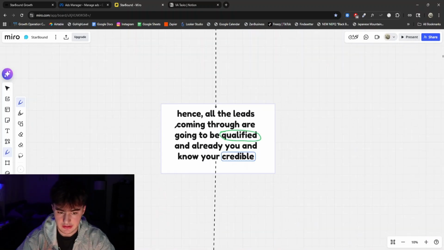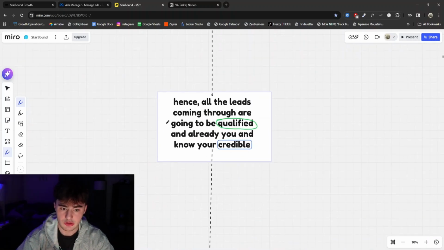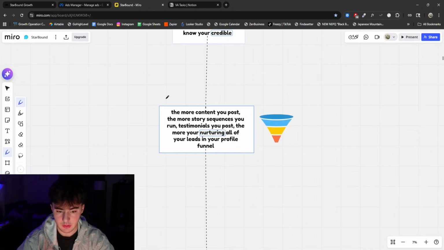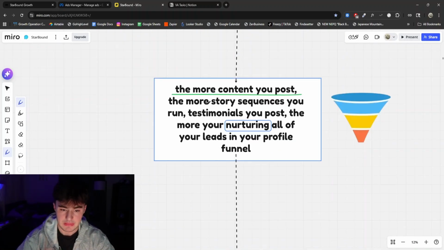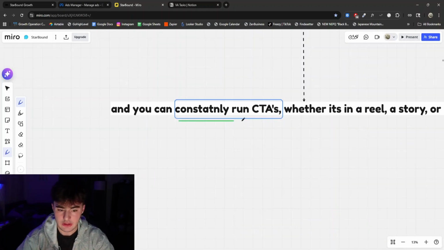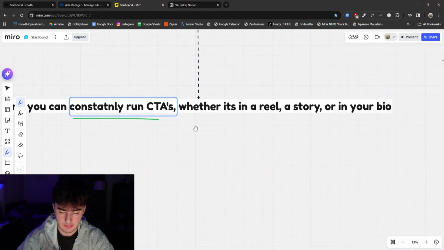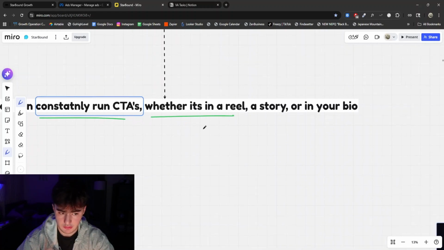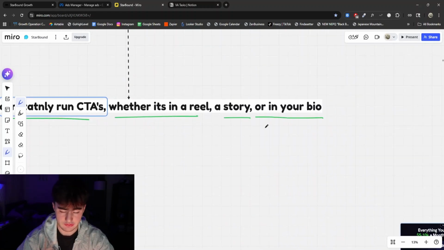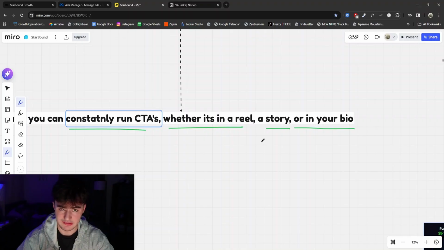And another thing is that all the leads coming through are now going to be way more qualified because, like I said, they are taking action when they are actually ready, when they actually trust you. And so the more content that you post, the more story sequences that you curate, testimonials that you record with students, the more you're nurturing your leads that are in your profile funnel. And you can constantly run calls to action, whether it's from a reel, a story, or just your bio CTA, knowing that people will consistently convert.